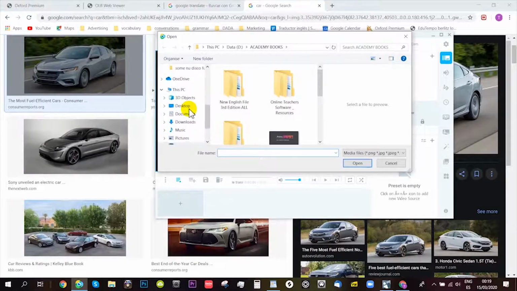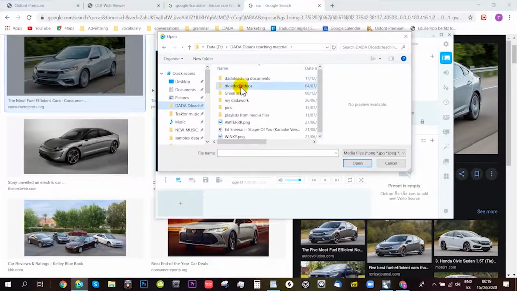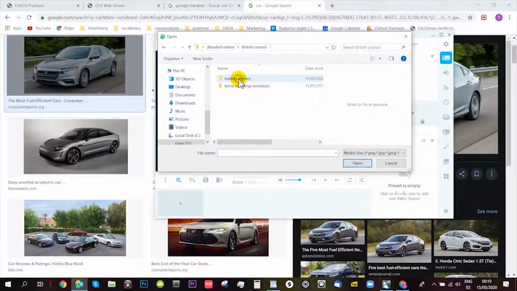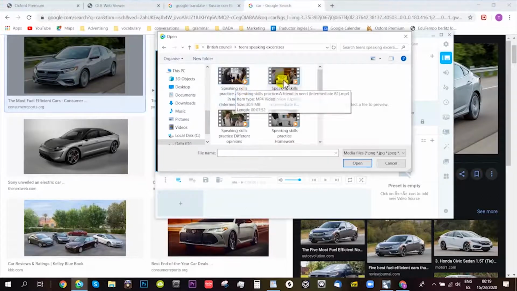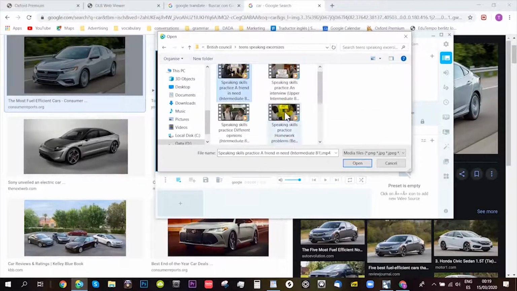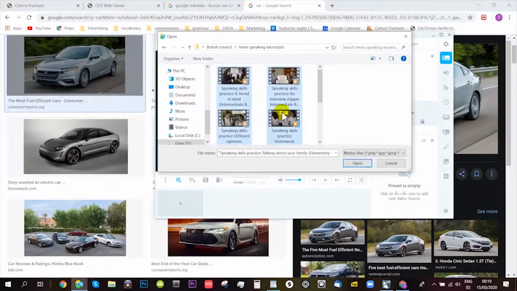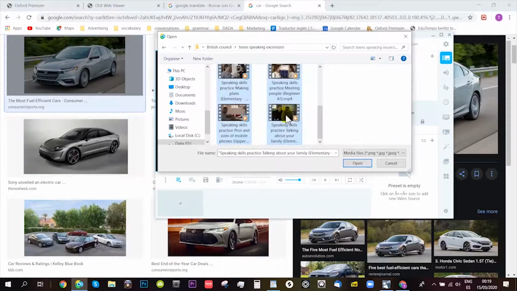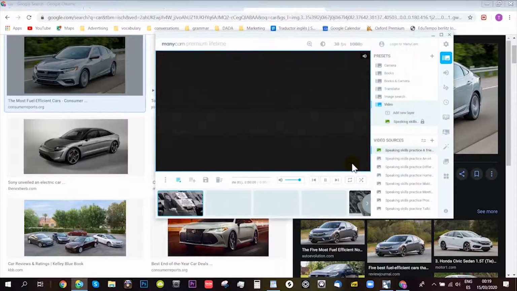I already know where mine are because I have a shortcut right here. I'm going to go to downloaded videos, British Council, teen speaking exercises. Okay, and I can load. I wonder if I can load all of these. Let's see. So I've selected all of the videos in this folder. Let's click open.